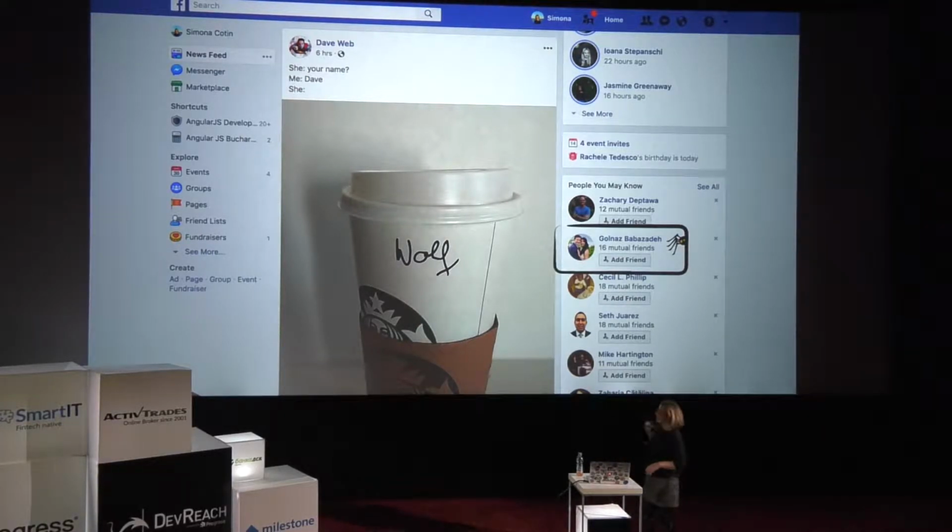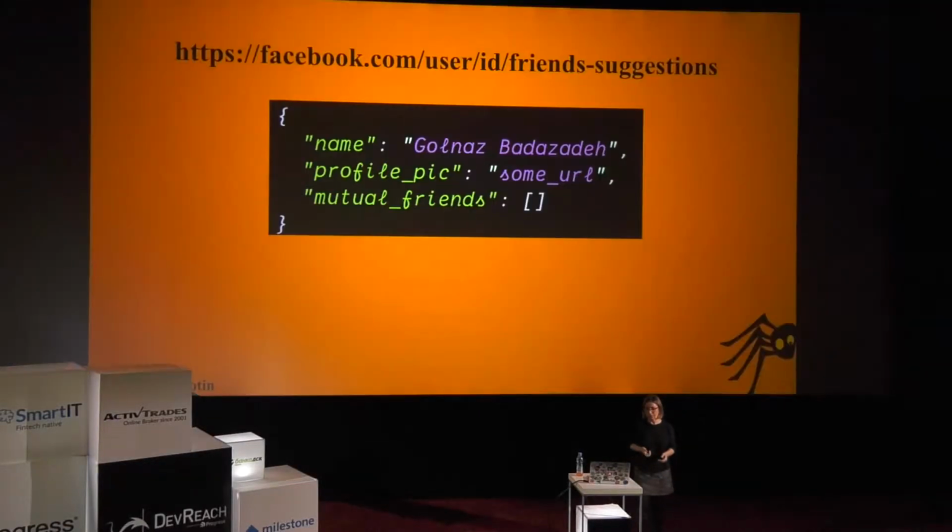What about friend suggestions? So here I'm being suggested to friend Galnaz, and you can see that I'm being displayed her profile picture, her name, the number of mutual friends, and the option to add her as a friend. If I were to think of this from a REST perspective, basically I would have to retrieve the list of friend suggestions, which is an array of people information, and I'd have information like her name, her profile picture, and then an array of mutual friends.